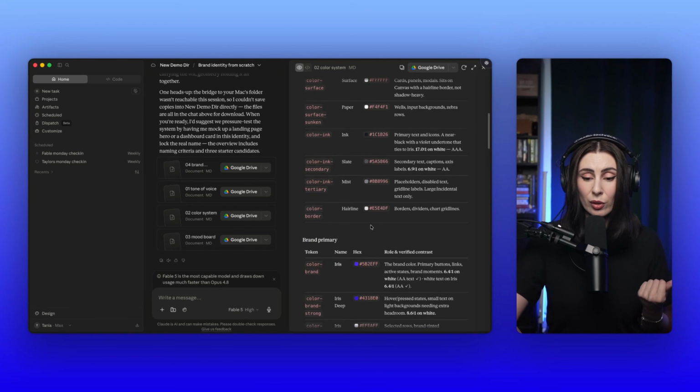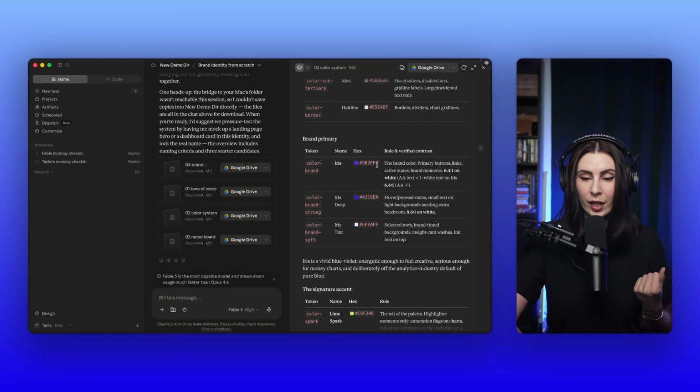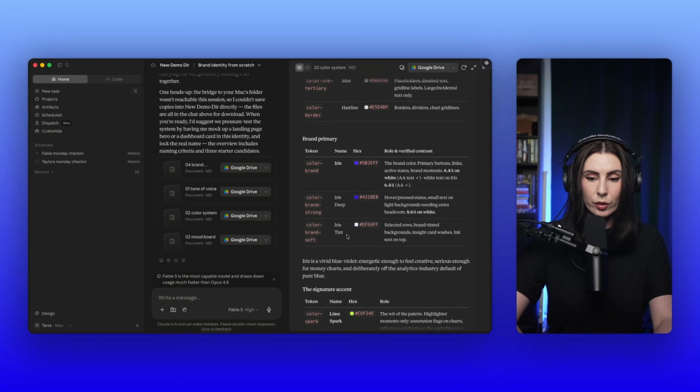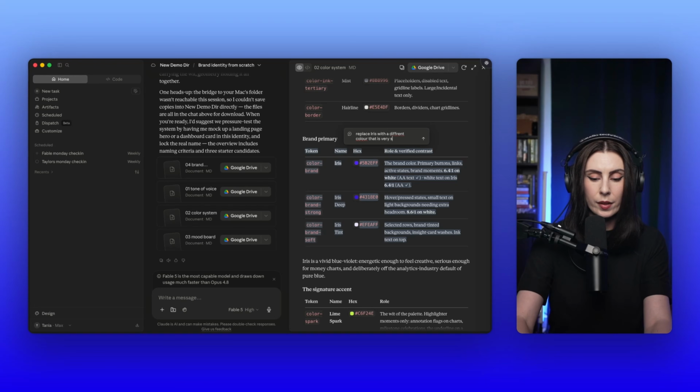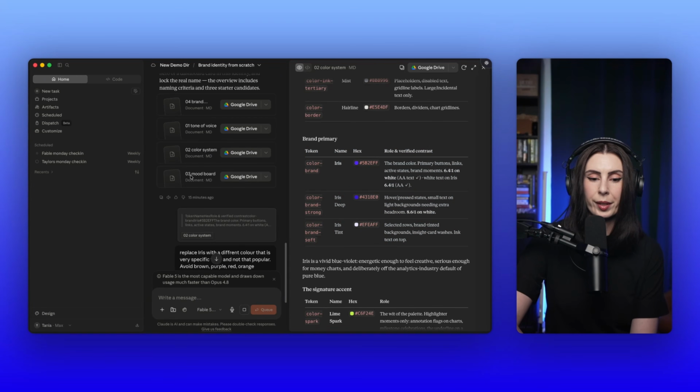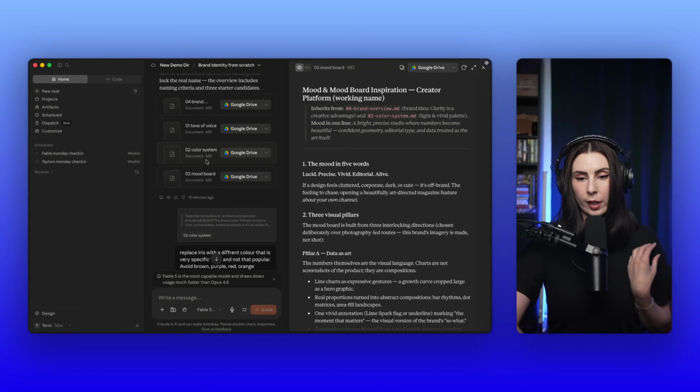Now, if you see any color that you absolutely hate or you don't like, I would recommend saying so. So for example, instead of using iris here, you can just add a comment and say, replace iris with a different color that is very specific to us and not that popular. I would say avoid brown, purple, red, orange. And it can do a little bit more digging. Then you also have the mood board that we were looking at the beginning.